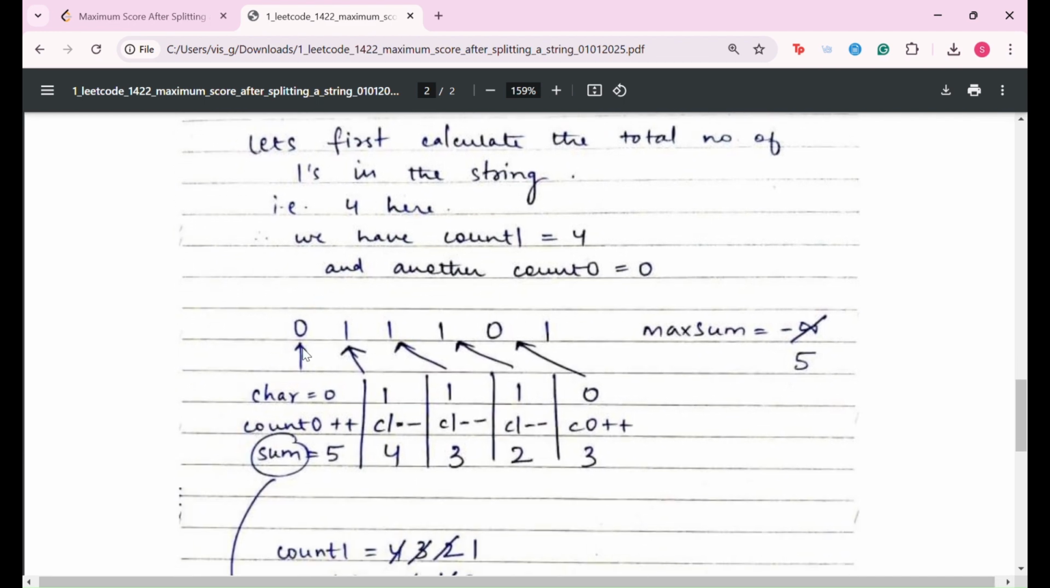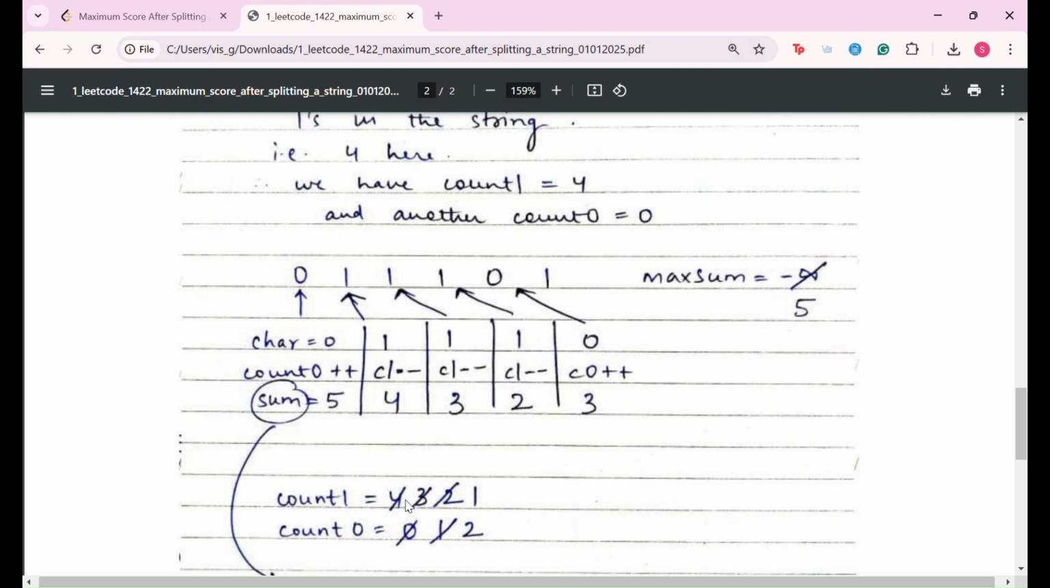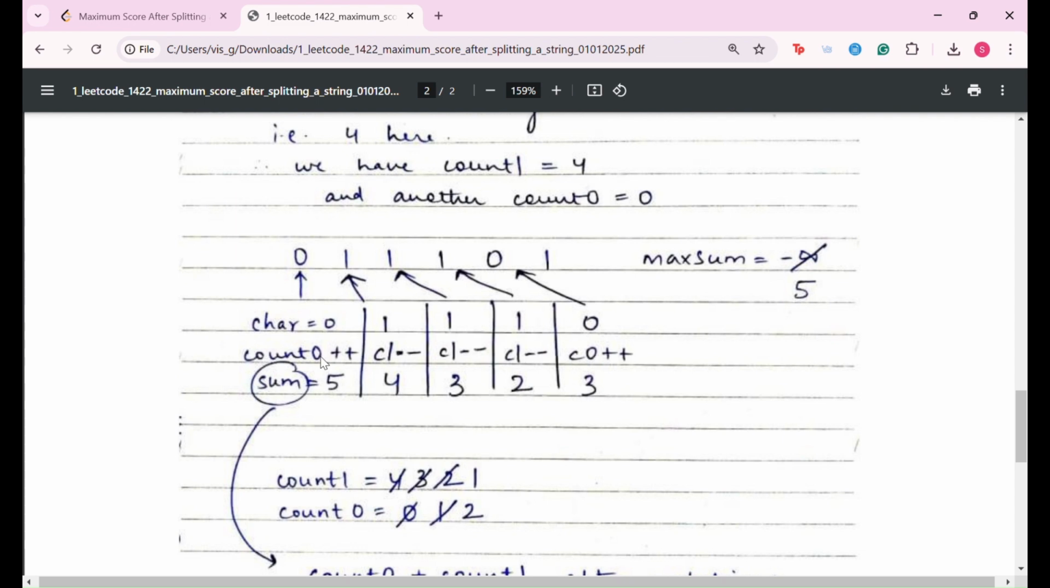When we start from the first point, initially the maximum is set to minus infinity, a very small value for comparison. Count1 is set to 4 and count0 is set to 0. Now, for the first character that we get, if it is 0, we increase the count of 0 first. First we modify the variable, be it count0 or count1, then we calculate our sum and then compare it to the maximum sum. These are the three steps that we'll be moving through.